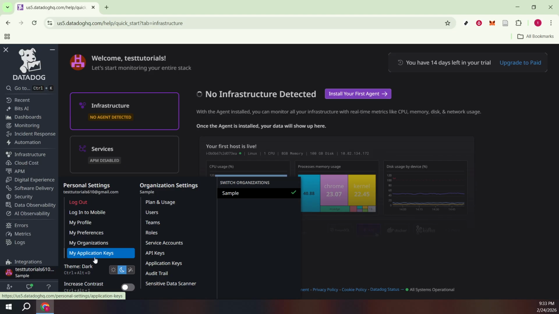That's it. You went to Datadog, opened your profile menu, found the theme setting, and chose dark. Enjoy the new look and happy monitoring.